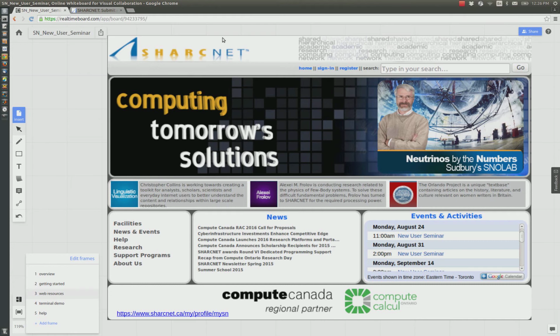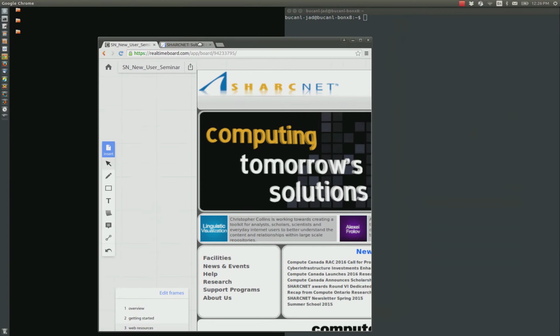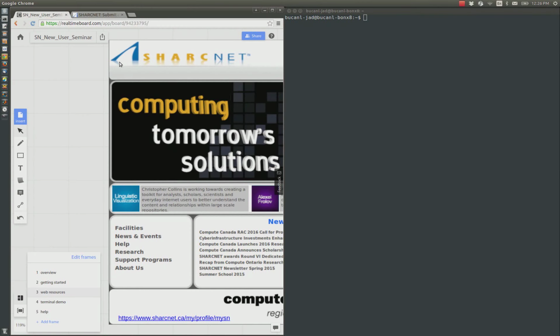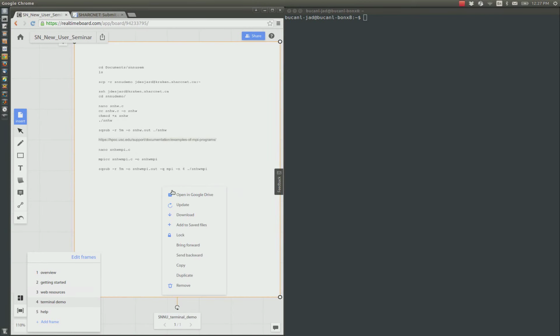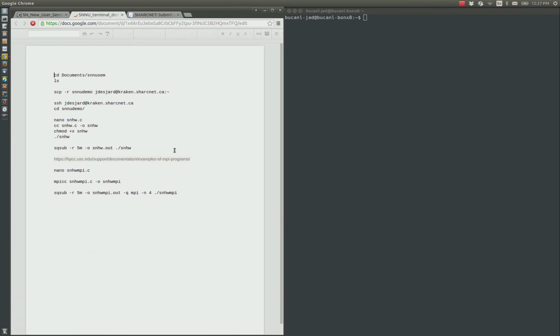Moving on to the terminal demonstration of using some SharkNet resources, I'm just going to bring up some common and basic commands that we typically use when you're getting started while transitioning from working on a local machine over to the remote compute resources at SharkNet.